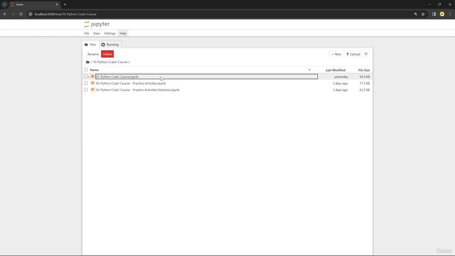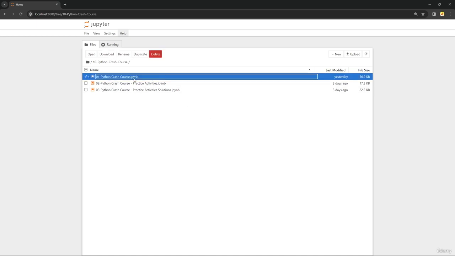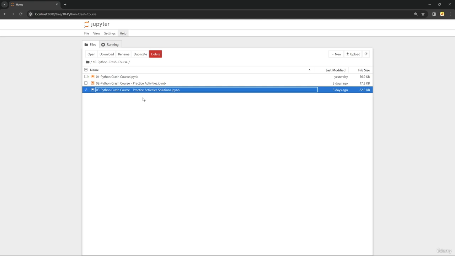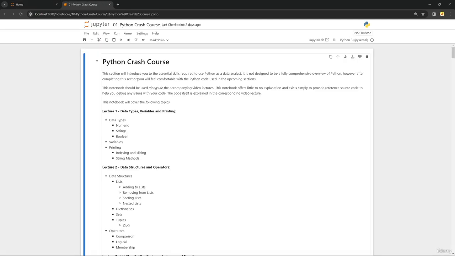The main notebook that we'll work through contains all the relevant information, and then at the end here, we have our other 2 notebooks, which contain some practice activities, and then the solutions here at the bottom. If we click into the first notebook, you'll come to a page that looks something like this.